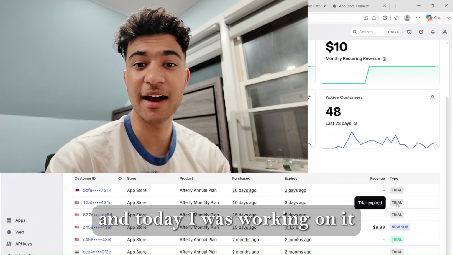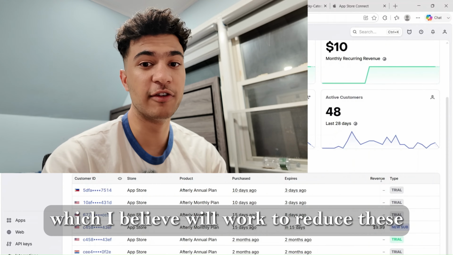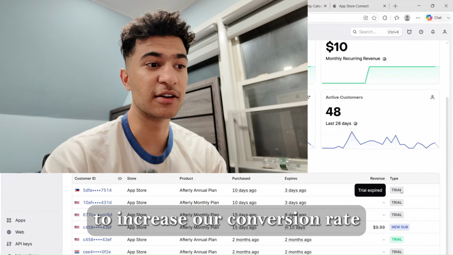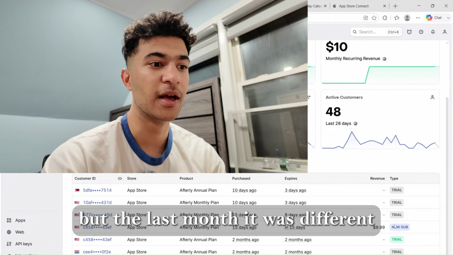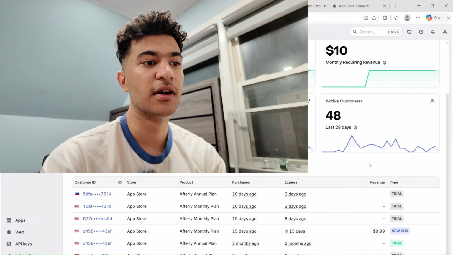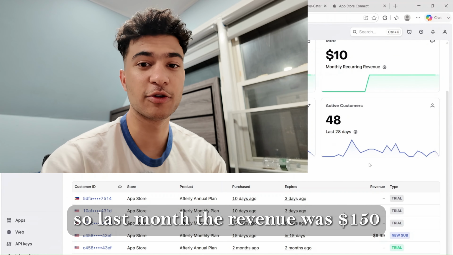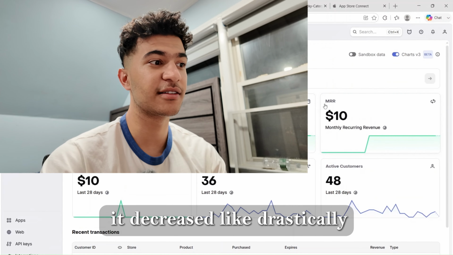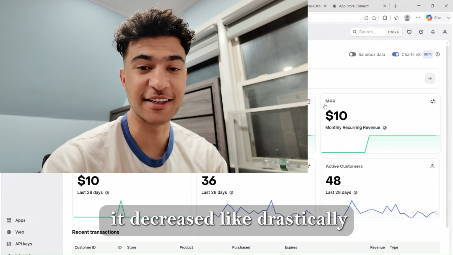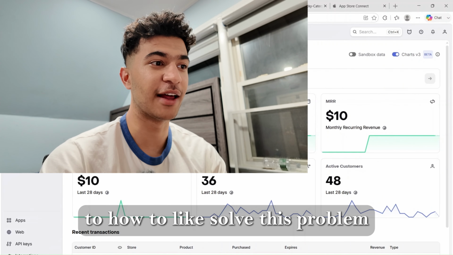And today I was working on it. So I found a solution which I believe will work to increase our conversion rate from people who are buying the subscription of the app. But last month it was different. When the app was launched last month, I sold three annual plan subscriptions. So last month the revenue was $150, but this month it decreased drastically. So today I planned a lot on how to solve this problem.